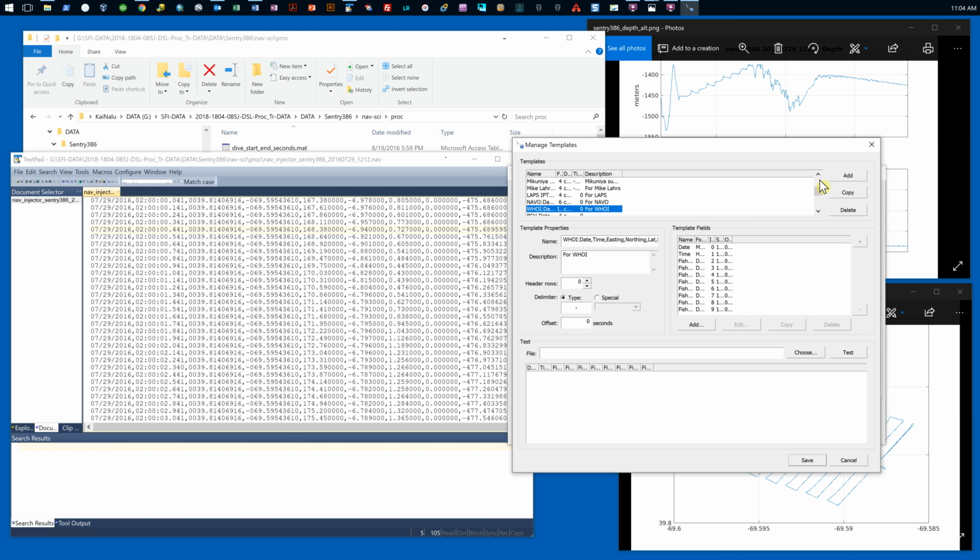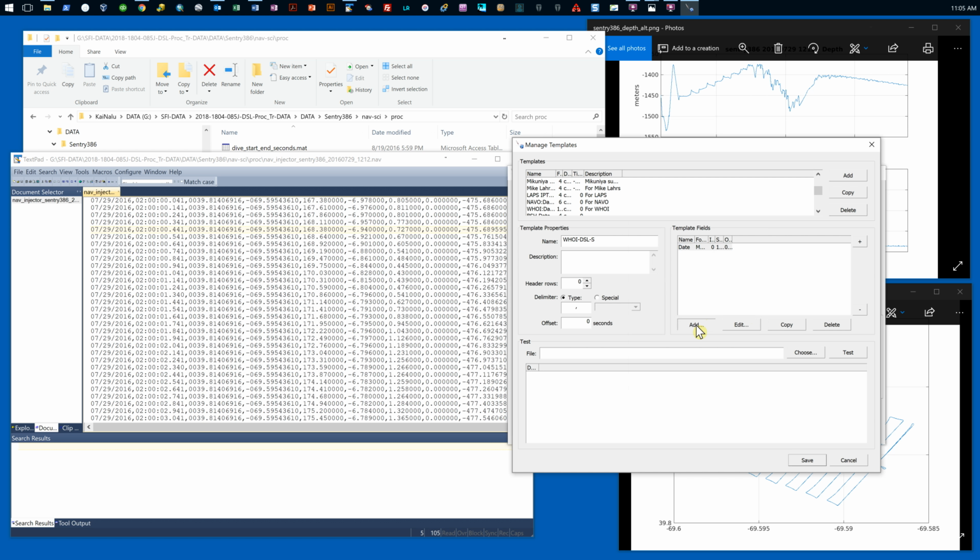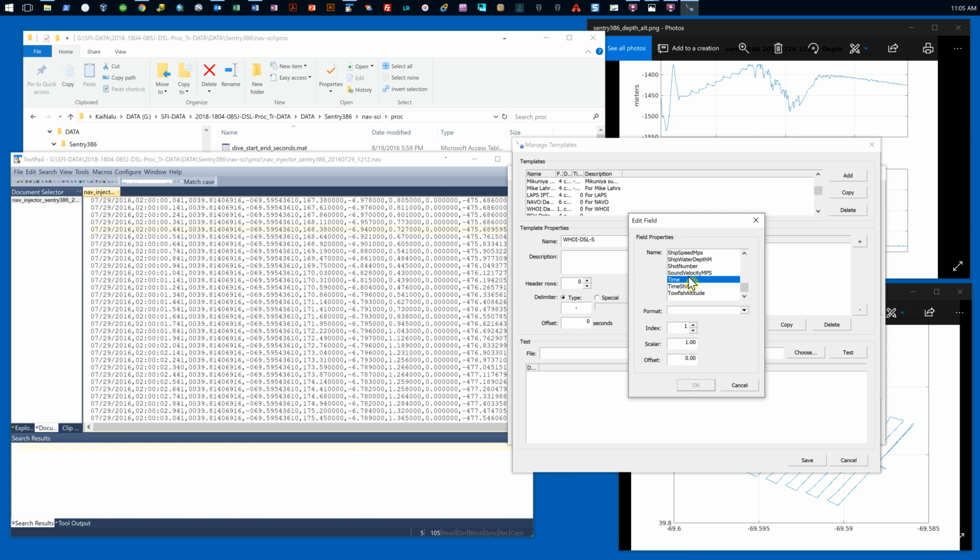So we need to go and create a new one. So we'll go ahead, we add a new one. We'll call it TUI CSL Sentry. We're going to add the date, and in this case, the date is going to be in month, day, 4-digit year. We'll add time, and time will be an hour, minute, second, decimal second, separated by colons. You'll add fish latitude, degrees, decimal degrees. Fish longitude, again, degrees, decimal degrees.